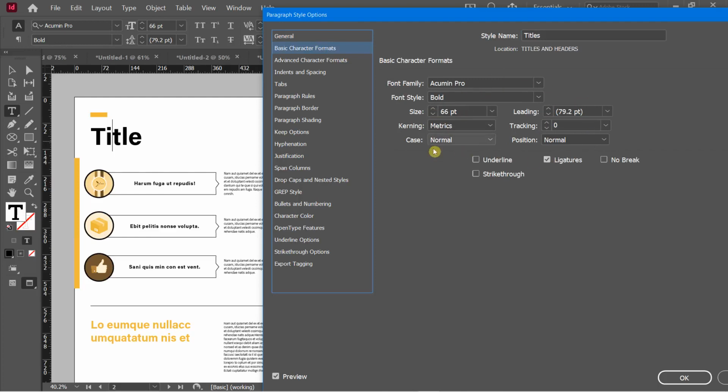Oh, cool. And I can change, let's just bring up the tracking a little bit. You'll notice how it's going to make it nice and big. Let's go over to here to case. Let's make that all caps. Great. Love that. That's going to be across the board.